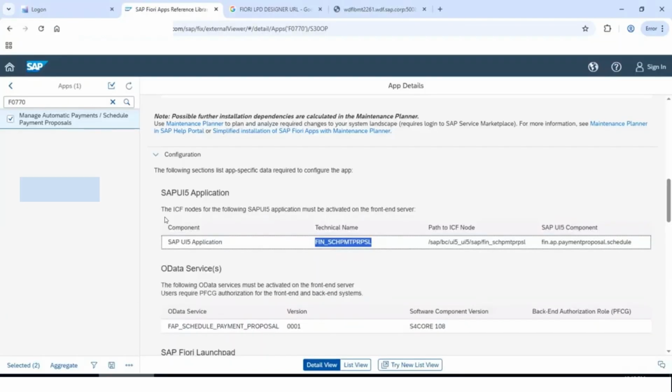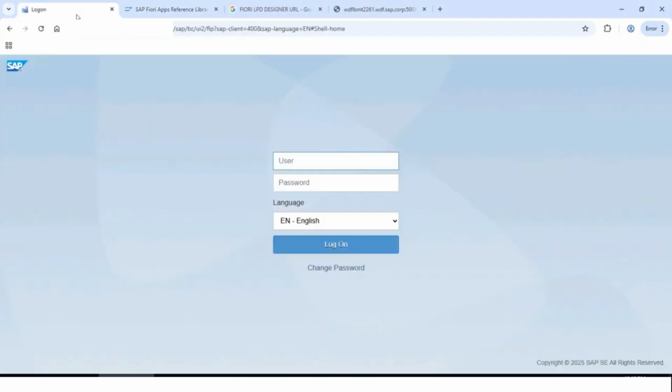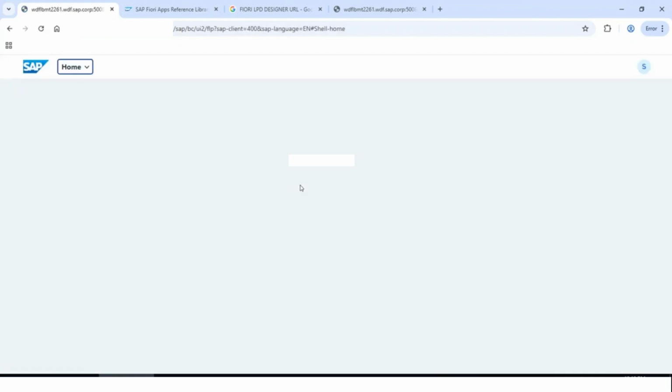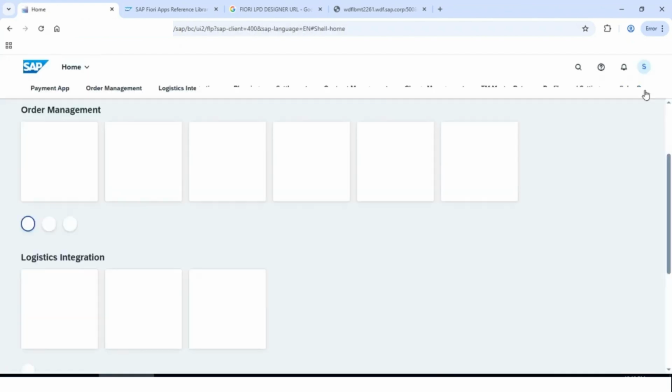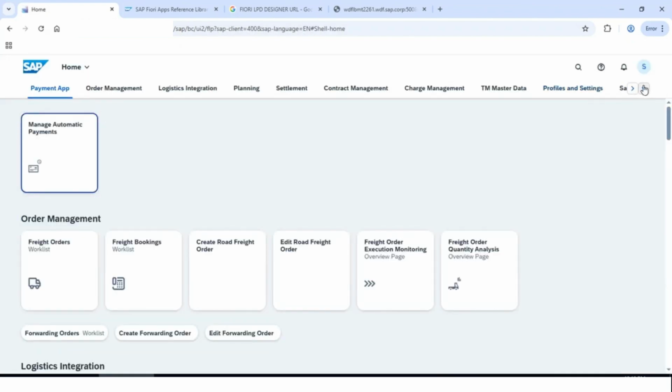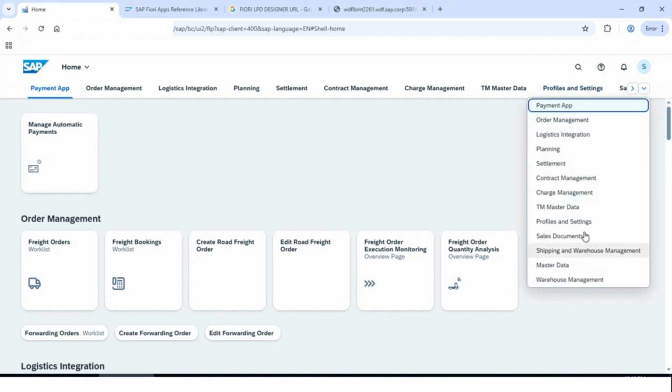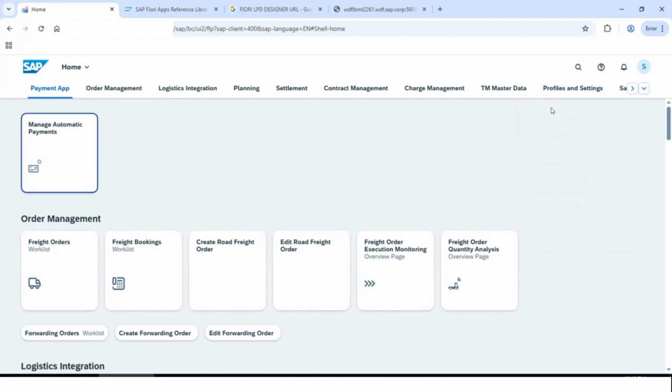Now if you logged in to Fiori app library, now when you log into Fiori Launchpad, basically you will be able to see that tile. So this is my Fiori Launchpad. A couple of applications are already configured. All we need to search is payment app. This is the payment app, the first one.